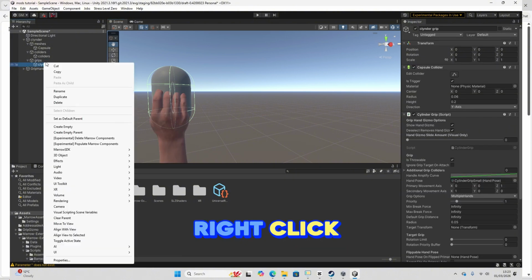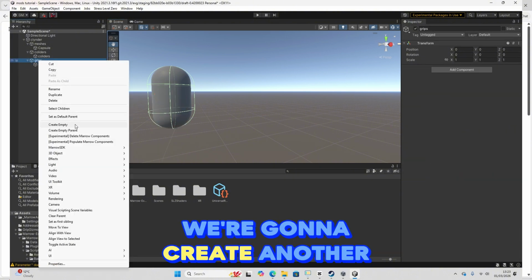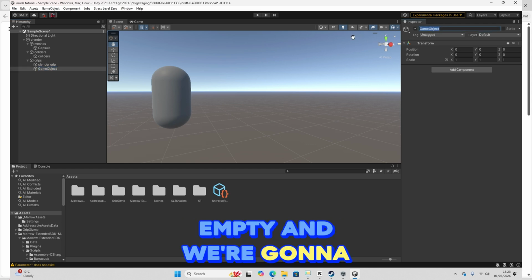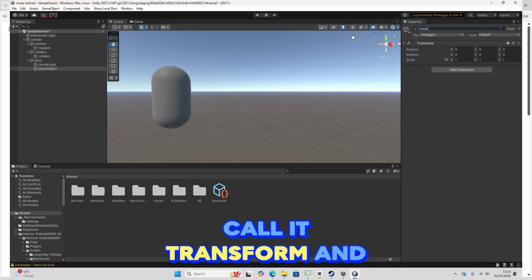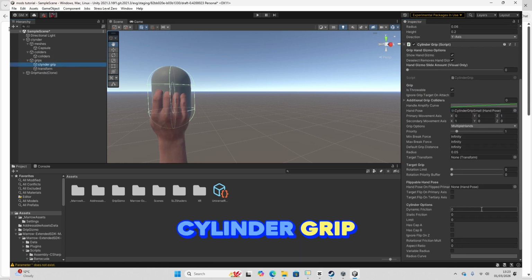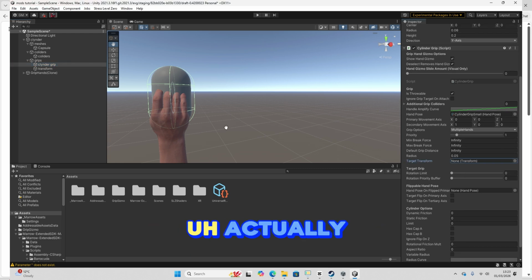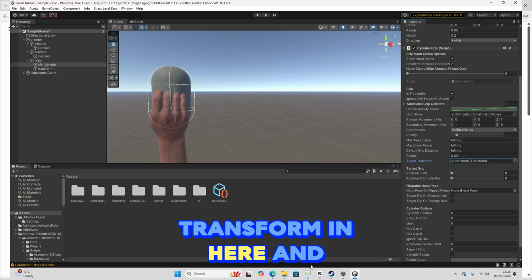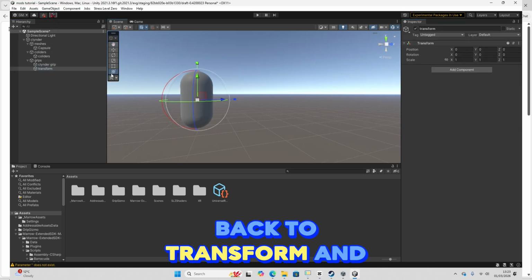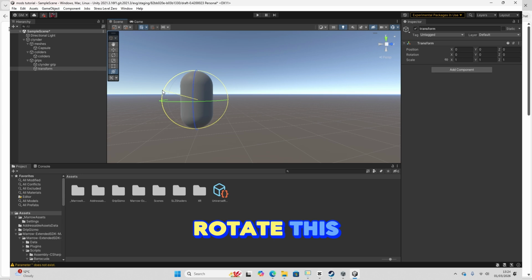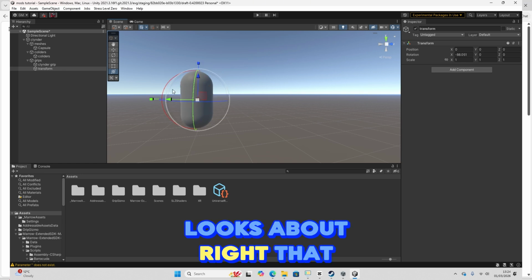So we're gonna right click on grips. We're gonna create another empty, and we're gonna call it transform. And then go back to cylinder grip, change the target transform, actually just drag and drop this target transform in here. And then you want to go back to transform, and you're just going to want to rotate this until it looks about right.